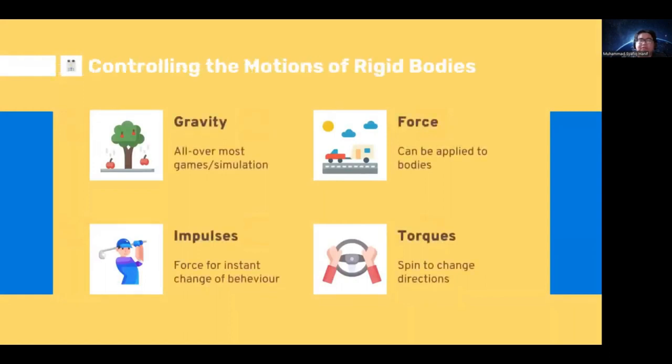Okay, most physics engines typically provide the users with a number of ways to exert control over the bodies, and here we have 4 of it, which is gravity that exists mostly in games, force that can be applied to a body. Then we have impulse, a force for instant change of behavior or direction of a body. Then torque, which can spin a body to change direction.